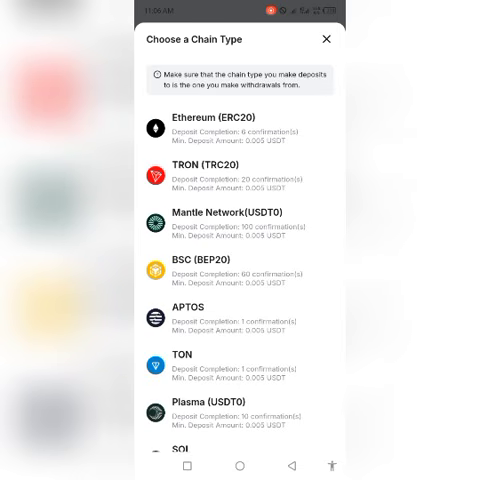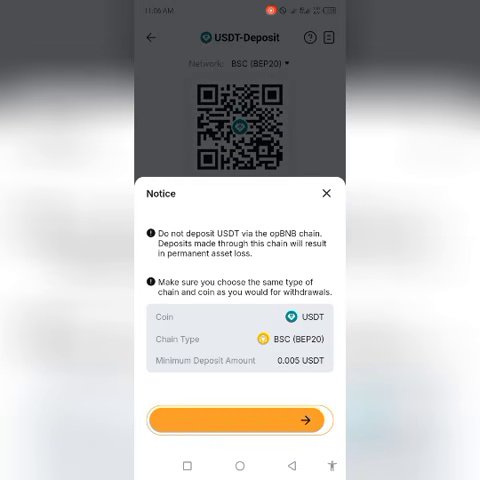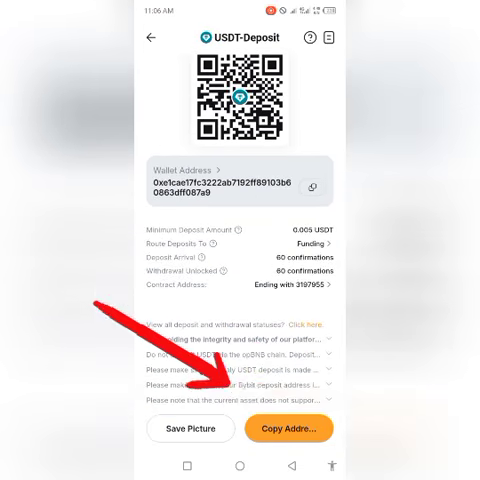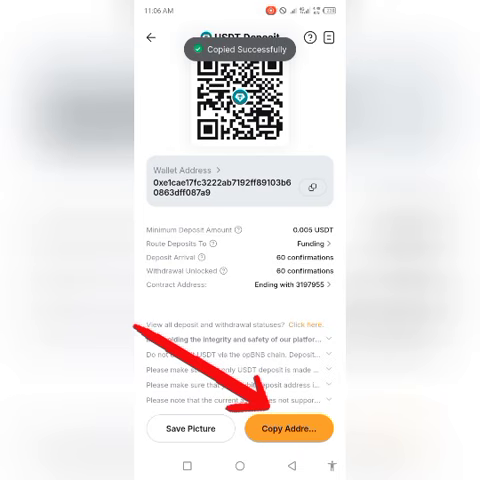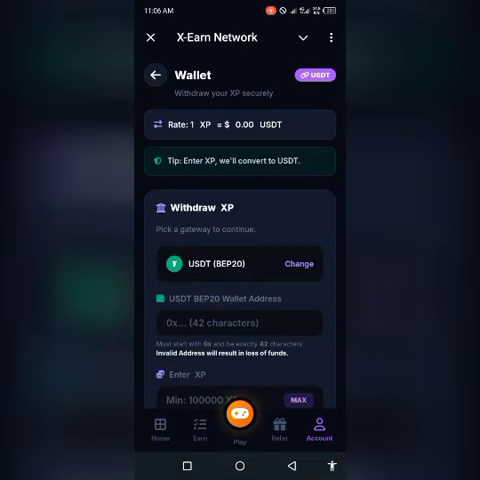Now this is the place you're going to select the network. They say that is what is BEP20. That's BSC, the Binance Smart Chain network. That's what you're going to use. Look at it here. I click it. Now I can copy my wallet. I can look at my wallet here. I can copy it and head over to my Web3 account where I can bind the wallet address.